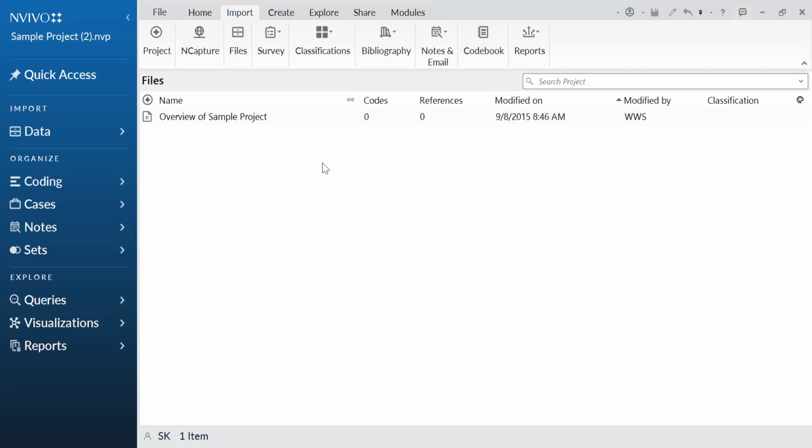Now, NVivo saves all your work in one file called an NVivo project file. It's an NVP file, so up here on the left, you see .nvp. Whatever you import into NVivo is all going to get saved in that same file, which is nice because you don't have to open up different types of files. You just open up your one NVivo file and everything's there. That's kind of convenient. So that's import.